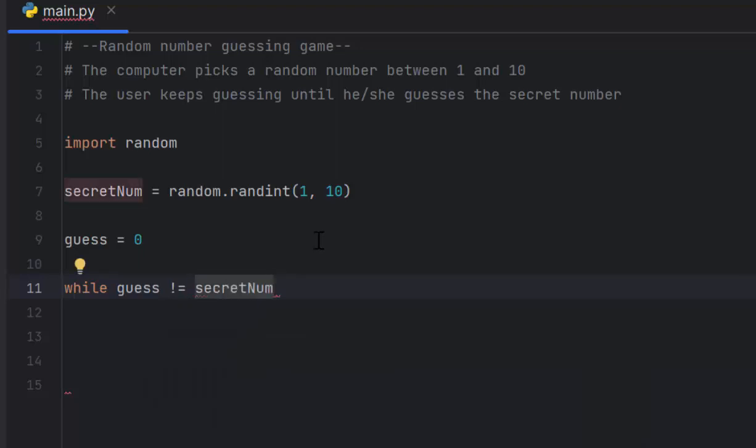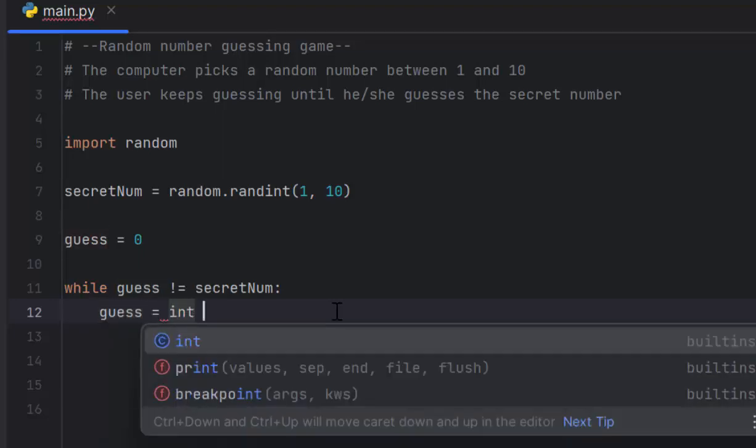What it's going to do is evaluate this condition. It's going to ask, is guess not equal to secret num? That's either going to be true or it's going to be false. If it is true, the code inside of our while loop will run. Notice we have a colon. The first thing I need to do is tell the user to enter a number to guess. So I'm going to say guess equals. I'm going to make that an integer.